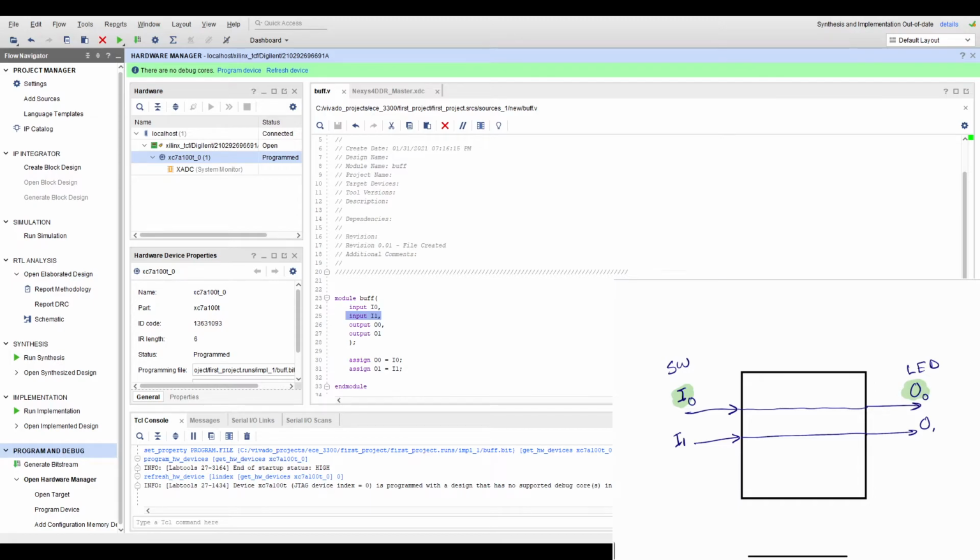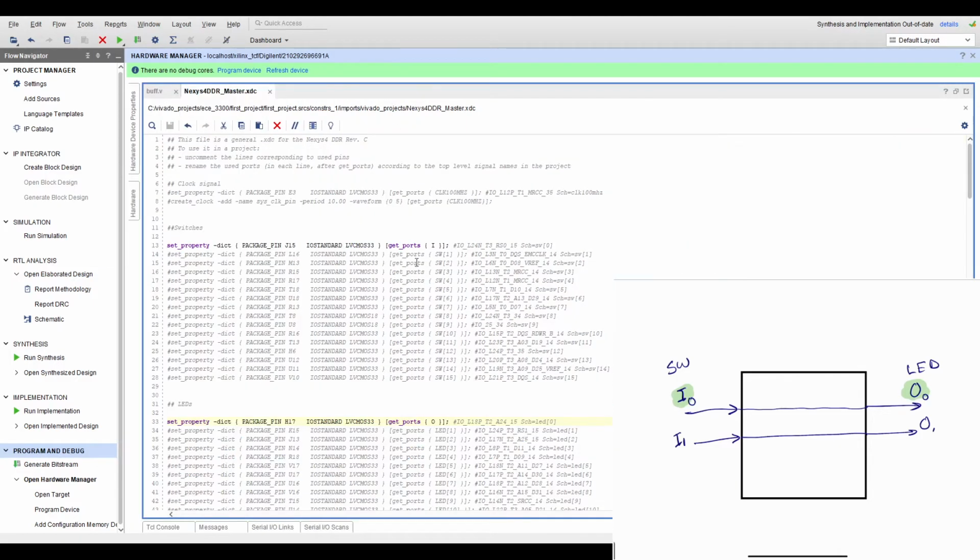However, I didn't say that this particular one is connected to switch number 1, and this one is connected to any other switch. What you need to do is go to your constraint file one more time and modify it to reflect that. Usually you get a lot of error messages if you have inputs that are not connected or not constrained in the constraint file. Or, for example, in the constraint file you uncommented this and this, so you said you connected 3 switches, but your design doesn't have 3 switches. If there's a mismatch, you're going to get some sort of error. Usually it's an IO error.